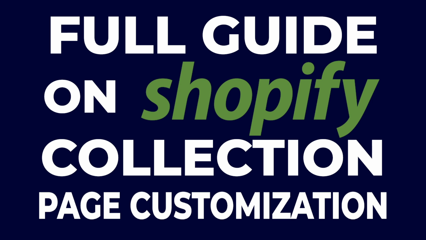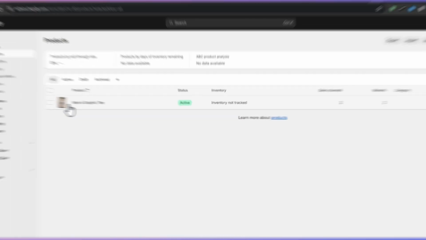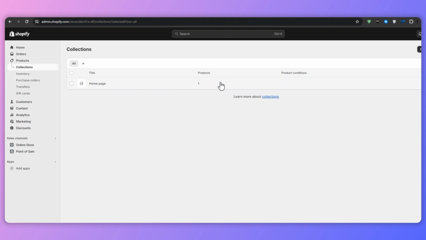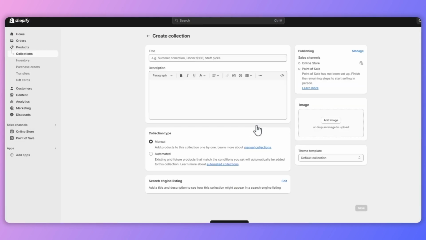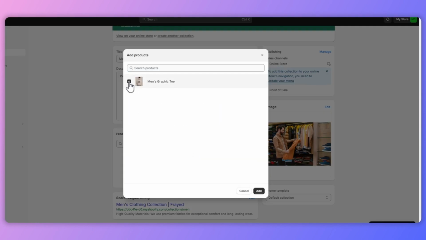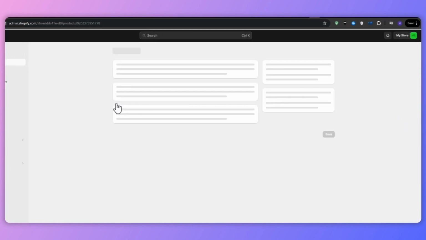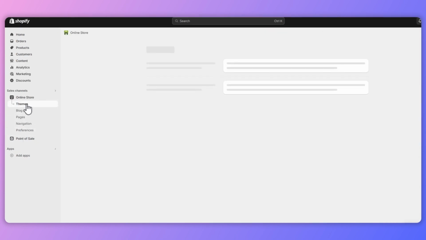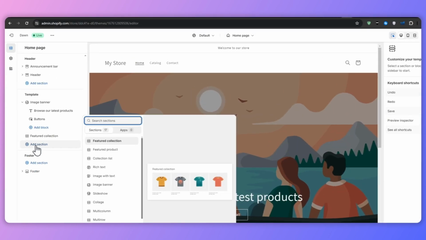We're going to start by understanding the importance of collections and then move on to creating your first collection and then wrap things up by displaying the collections on your storefront. So by the end of this video, you will not only have a well-organized store with custom collections, but you'll also know how to create a smooth and enjoyable shopping experience for your customers. So let's dive right in.